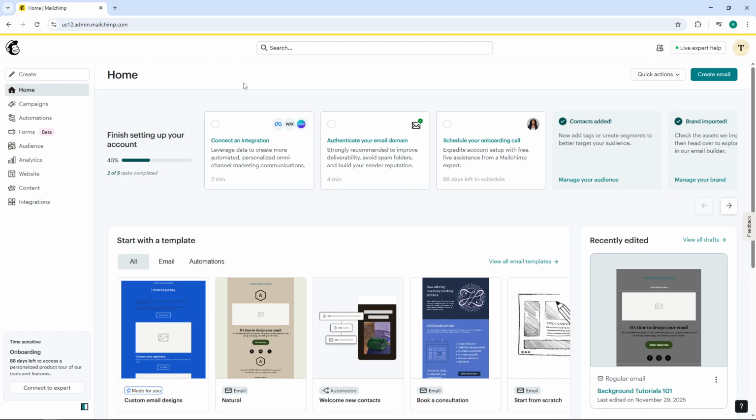Welcome back, everybody. Today, I'm going to teach you how to attach a PDF file in Mailchimp. This is incredibly useful when you want to share documents like brochures, guides, or downloadable resources directly through your email campaigns. Let's walk through this process step by step.